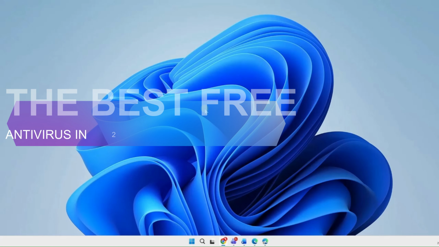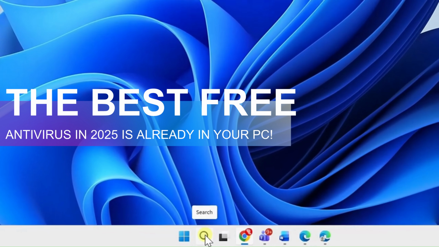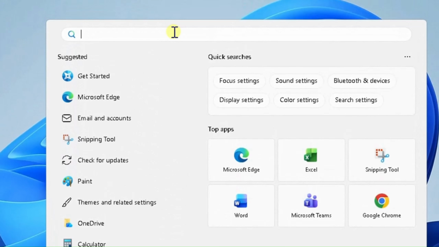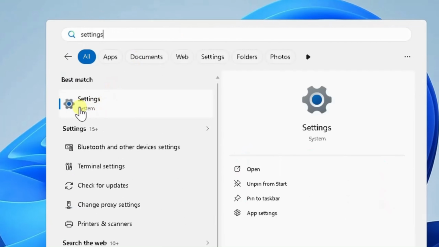So the first thing you need to do on your Windows 11 device is at the bottom in the taskbar, click on the magnifying glass and search icon, and here in the search settings, go to settings like that. Then you click on the first match, the best match, which is settings from the system here, and it will open up this window here.